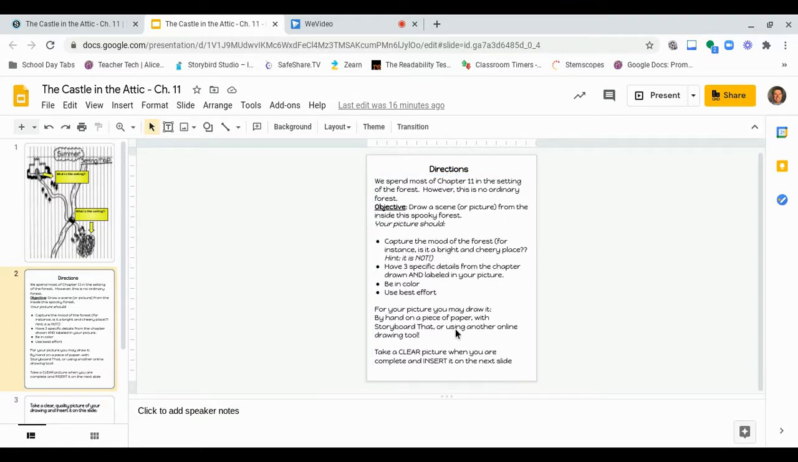For your picture, you may draw it by hand on a piece of paper. You can get a piece of paper, and you can draw and color yourself, if you're feeling artistic. Maybe you want to use crayons, colored pencils, or paint. You can do any of those options to paint a scene from the spooky forest.